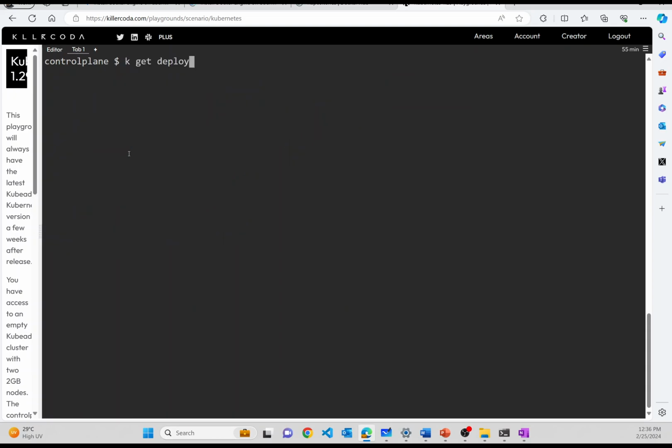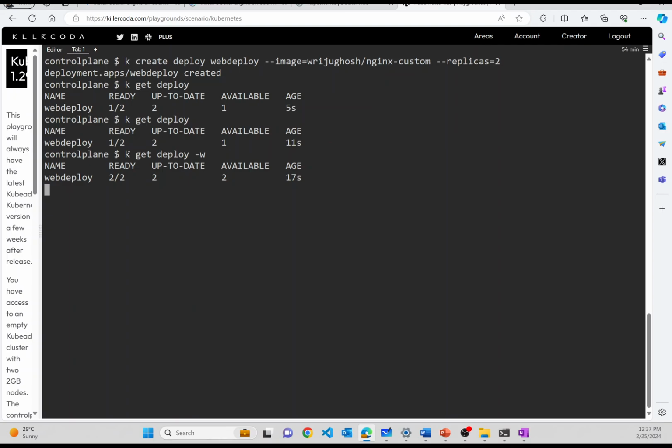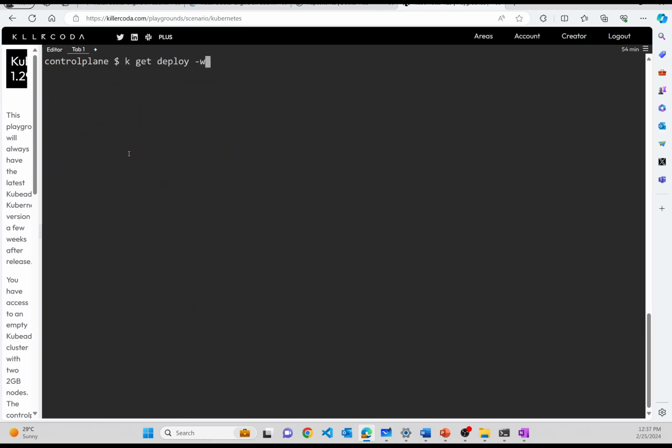Now to run the same command as I ran earlier, I add replicas equal to 2. Now if I say k get deploy, you'll find that it is saying ready 1 of 2. Soon it will be ready 2 of 2. So ready 2 of 2, so it is ready. This is now showing me the list of deployments, only one, but within that deployment, I have got 2 pods running.